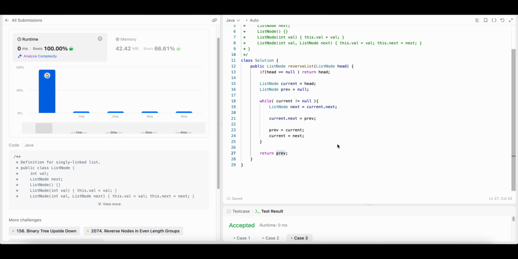So the three approaches we covered use O of n time and constant, O of one, space. There is one approach which uses extra space using a stack, and also we can simply use recursion to solve this question, but those two approaches will use extra space and it won't be optimal.